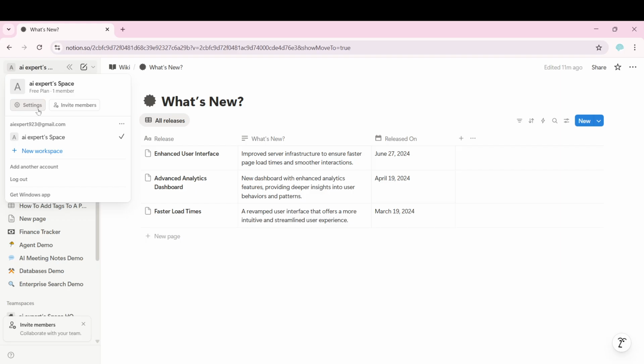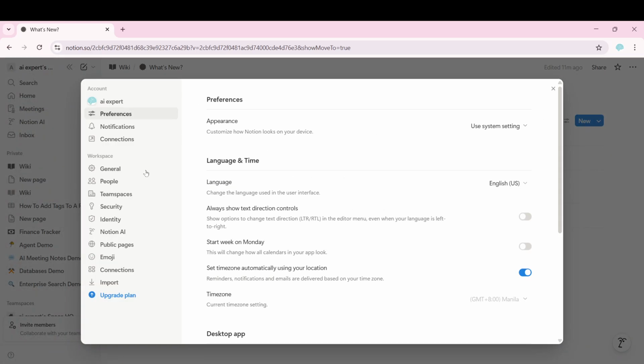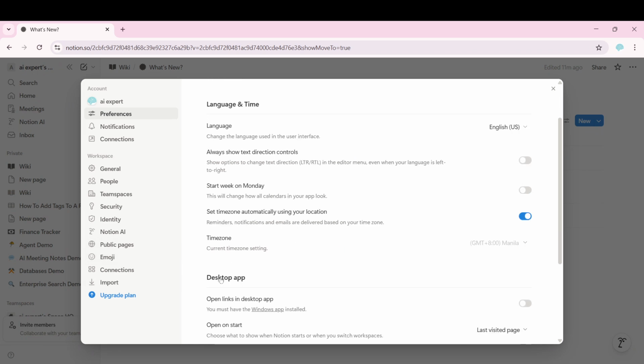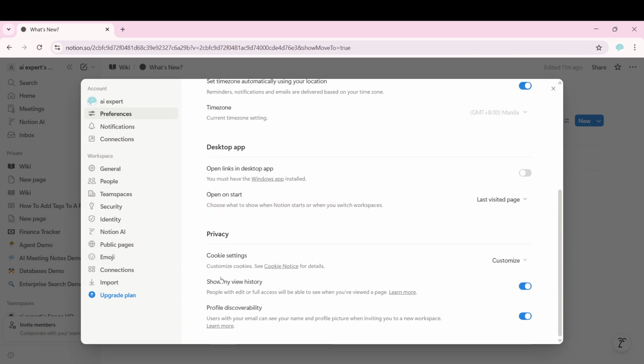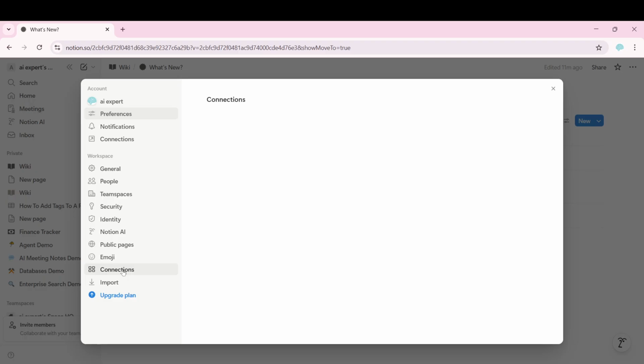Next, click your profile picture in the top left or top right, depending on your layout, and select Settings. This is where you manage account-level controls. If you're in multiple workspaces, just double-check you're on the correct one before continuing, so you land on the right integration later. In the Settings area, go to the Connections section.